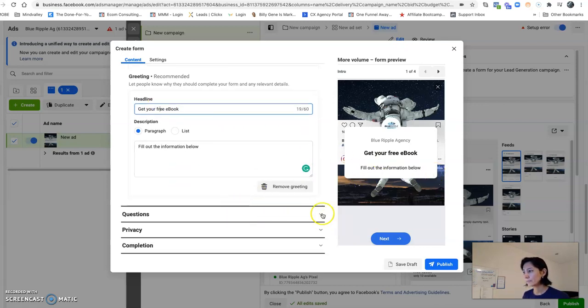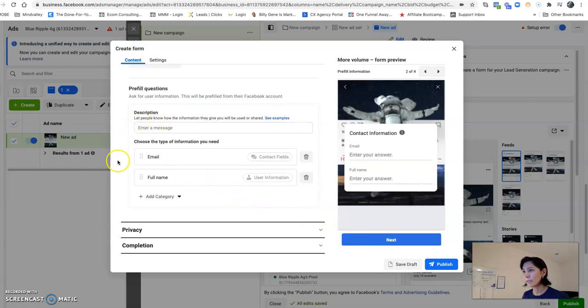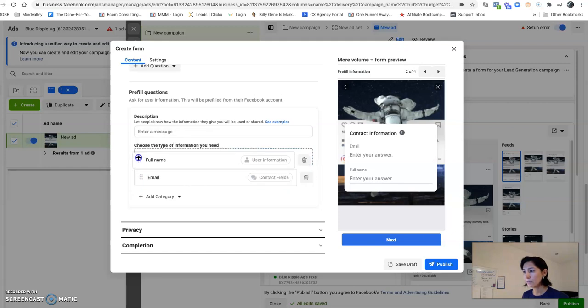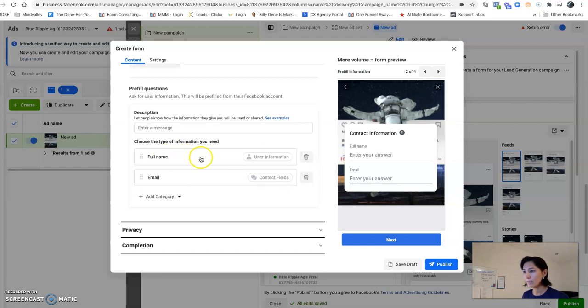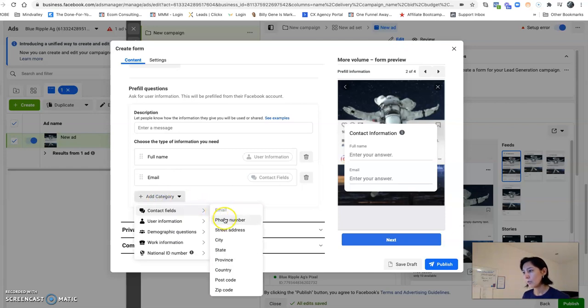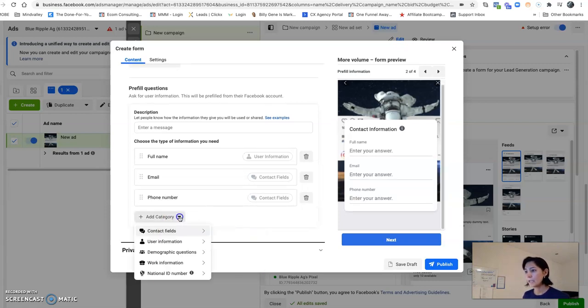Now, to the questions. Facebook already includes email and full name for you. I would swap this around. We usually write the name first and then the email. Say in this case I also want their phone number. So I add a category and I'll say phone number. I can add many more.